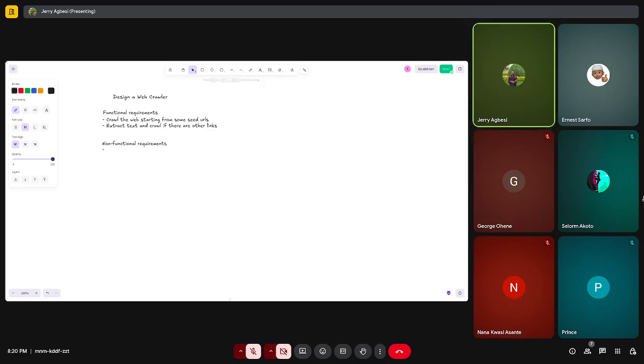So for our non-functional requirements, we would want to make sure that when there are duplicate links, we don't have circular crawling. So you crawl this one, it leads to the next, and that next is actually the first one.